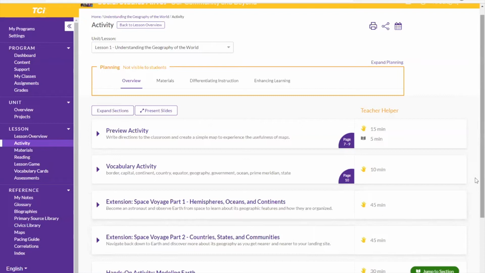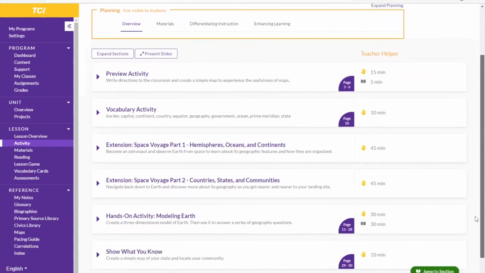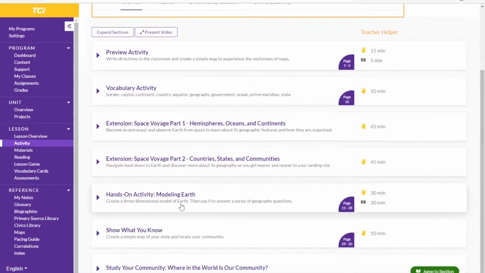Same with this one. Notice they are extensions. Then we do have our hands-on activity. Now, this one is definitely going to take some time, because you have your hands-on part of it and you have about 30 minutes of reading.